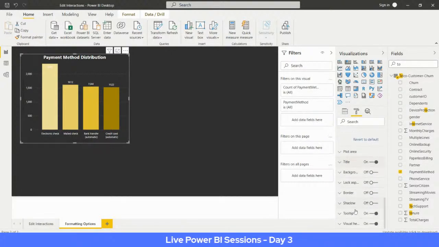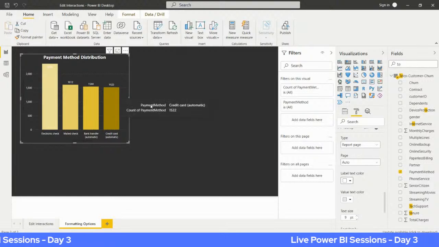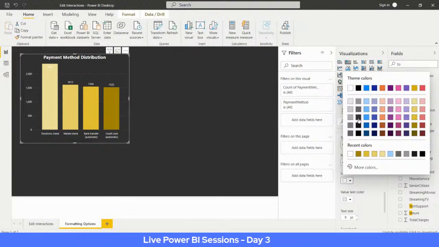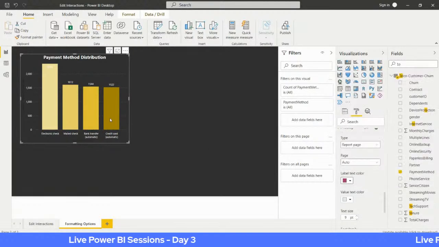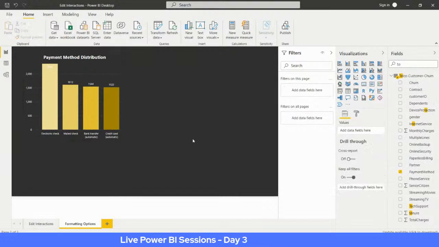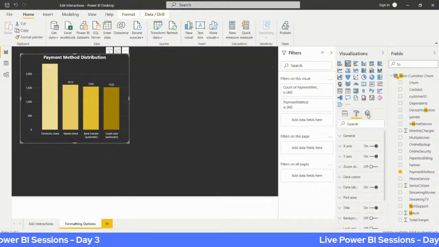Title we already did. Tooltip, or tooltip is white. Maybe if you just hover, you can see this one. This is your tooltip. Okay. If you are doing it as pink, you can see your tooltip. Payment method and count of payment method is showing as pink, right? So these are the different options that are available. Okay, so this is how you format it.